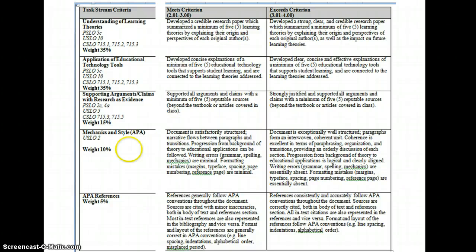And then the last 15% is important. It obviously doesn't make or break your grade in that you would flunk if you didn't meet criterion in this section. However, 10% of your grade is going to be aligned to mechanics and style.